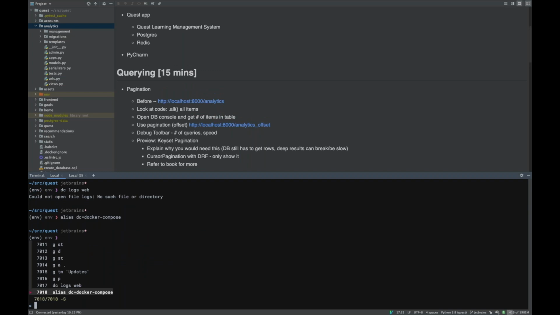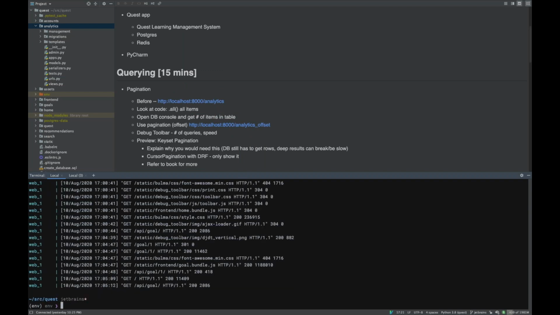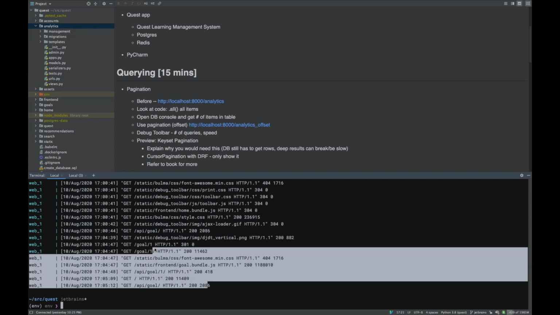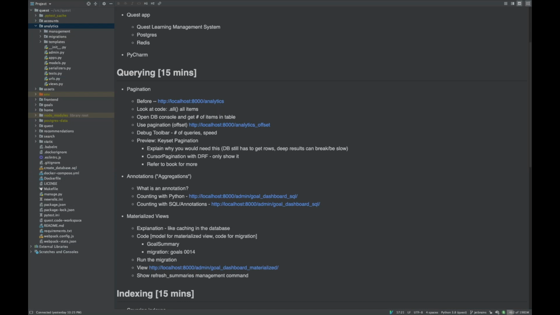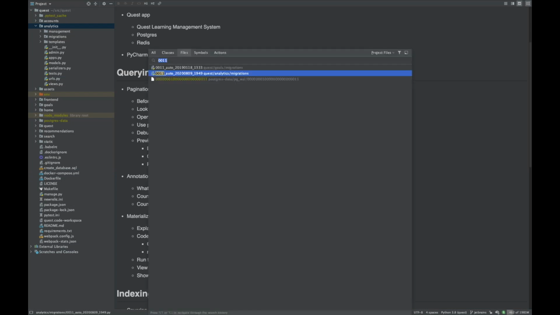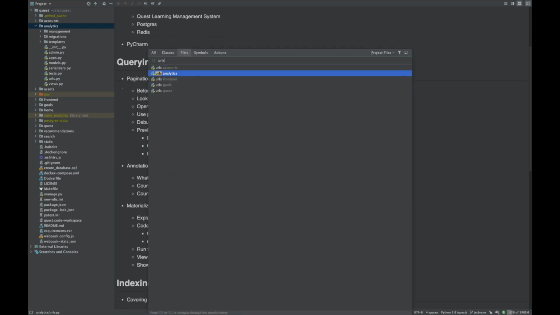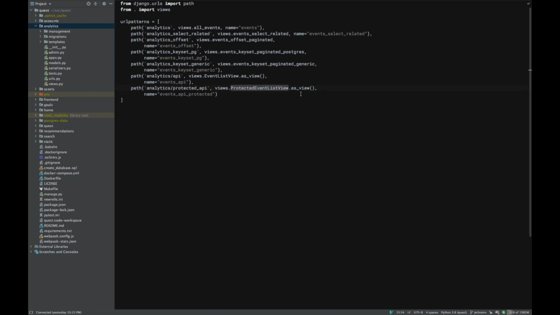I use Docker for this setup. So you're gonna see a bunch of commands flash in the console, and it looks like the app is up, and you might or might not be able to hear the fan spinning on my computer. So we know something's going on. Let's check out the URLs for the analytics app.